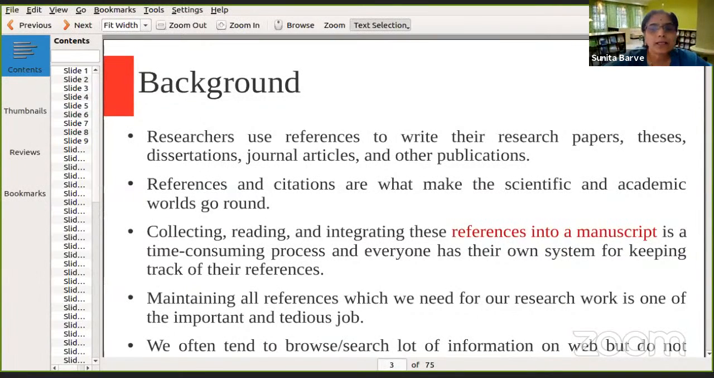Collecting, reading, and integrating these references into a manuscript is a time-consuming process, as I have mentioned, and everyone has their own system of keeping track of the references they use. For their research thesis, some may need 500 references, or 600, or 1000. Maintaining all these references which we need for our research work is a very important and tedious job. We often browse and search a lot of information on the web, but do not meticulously manage and organize all the references that we have gathered.